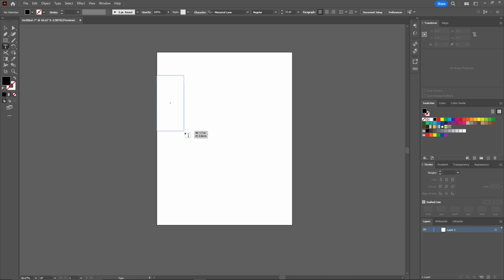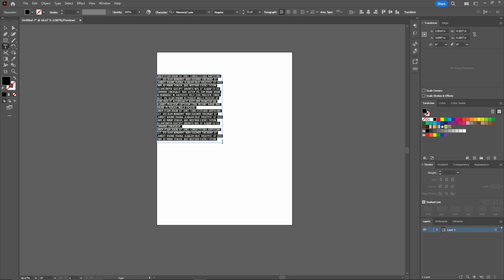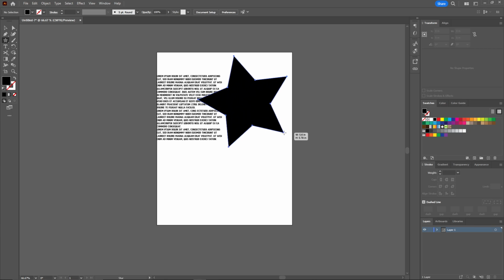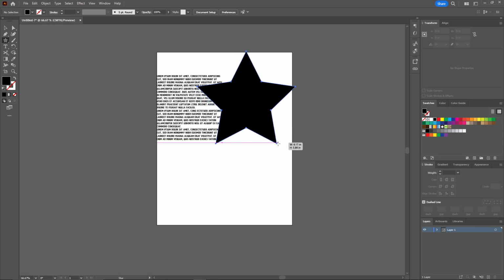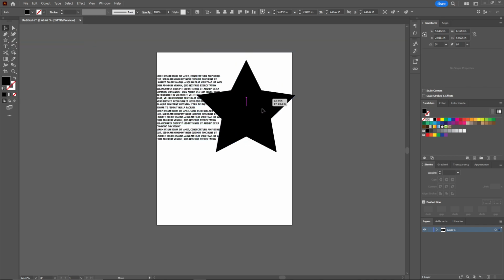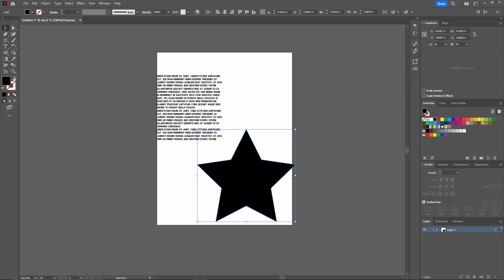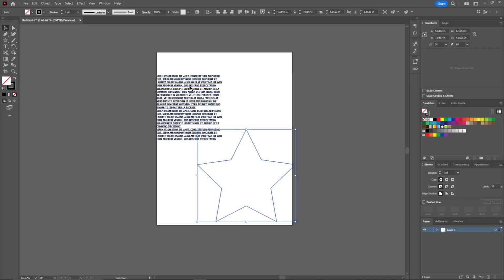The first thing will be the text that you want to put in the character. I will be using the lorem ipsum text, and there it is. And for this one I will be drawing a star. I am going to use the star tool and create a star, just like that. I'm going to use the direct selection tool. I'm going to place the star here and change its fill to stroke.